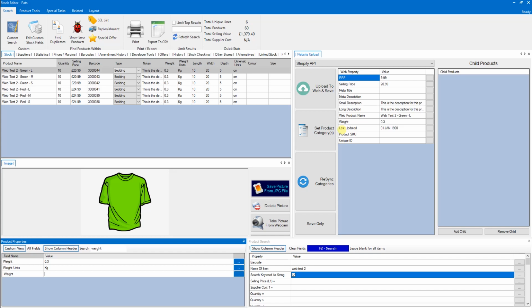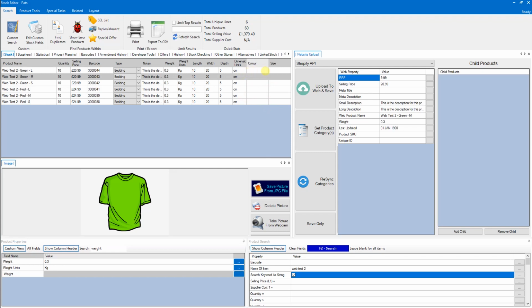So coming back over to the stock editor window, we can now start to enter our values into the color and size fields. So whatever you enter into this field now is what's going to be shown in that drop down on the website. So once you've entered all of the data into the color and size field, the product is nearly ready to be uploaded to the website.